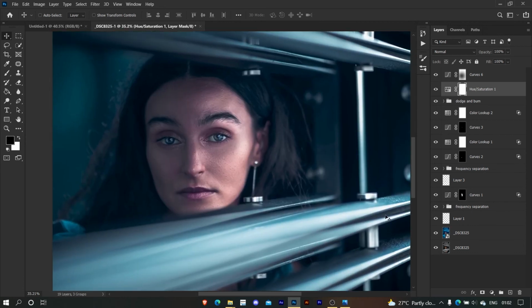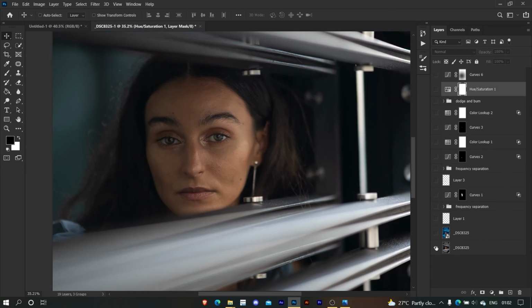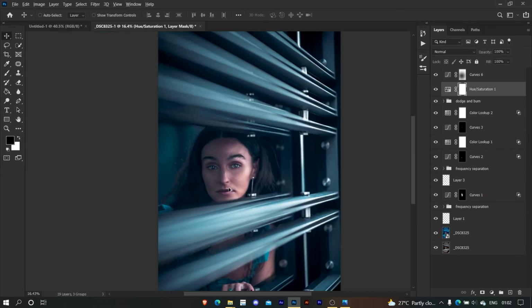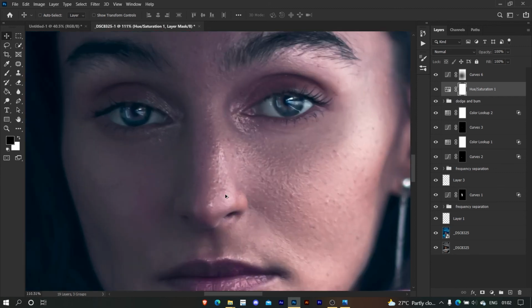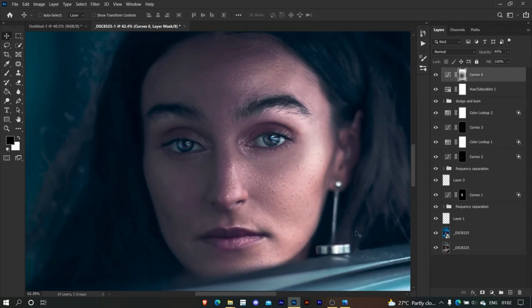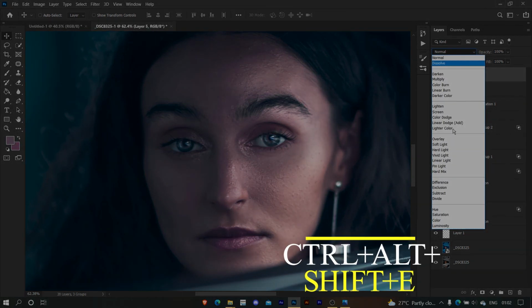Let me zoom into the image. See, this is the before and this is the after. This looks pretty nice. You can add more sharpening to the skin if you want. See, these areas are a little bit blurred out. So let's add a sharpening layer. For that, make a snapshot. Control Alt Shift and E. Change this blend mode to overlay.